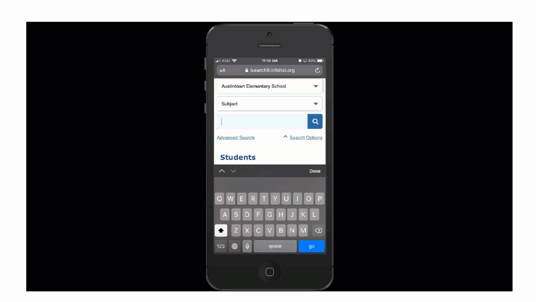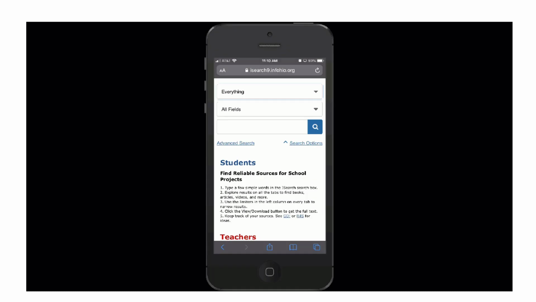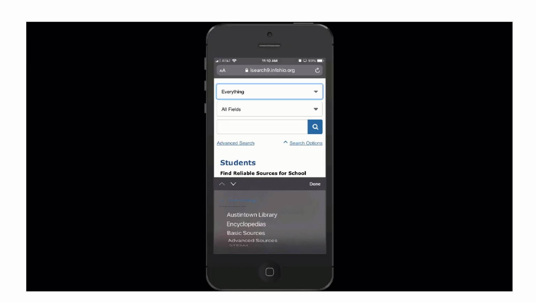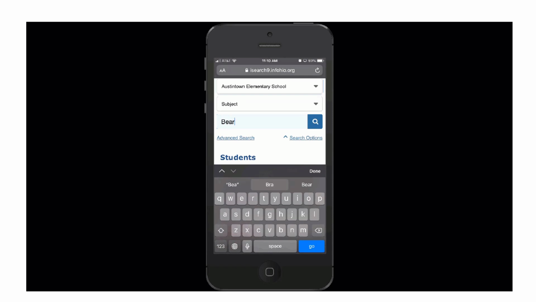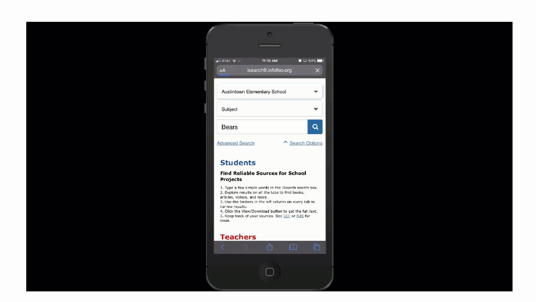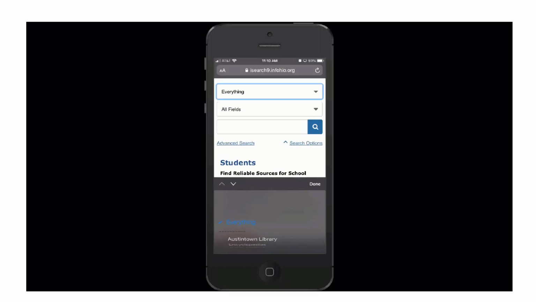When a user performs a search, the results default to the My Library tab of results. Results will only come from your library collection unless you use the drop-down to choose from one of the other collections: encyclopedias, basic sources, advanced sources, STEAM, and open access. iSearch Mobile is designed to minimize the tabs you would normally see when using iSearch. INFOhio resource tabs have been contained in the drop-down that defaults to My Library.